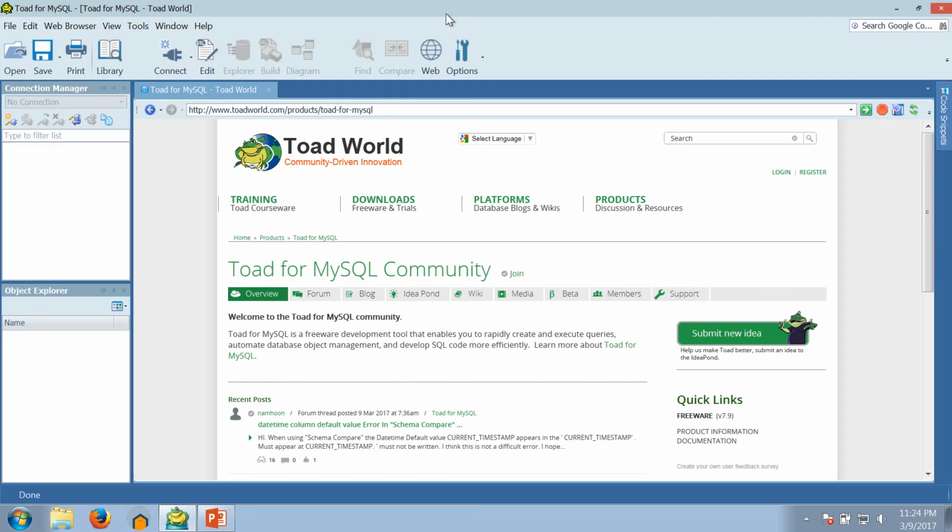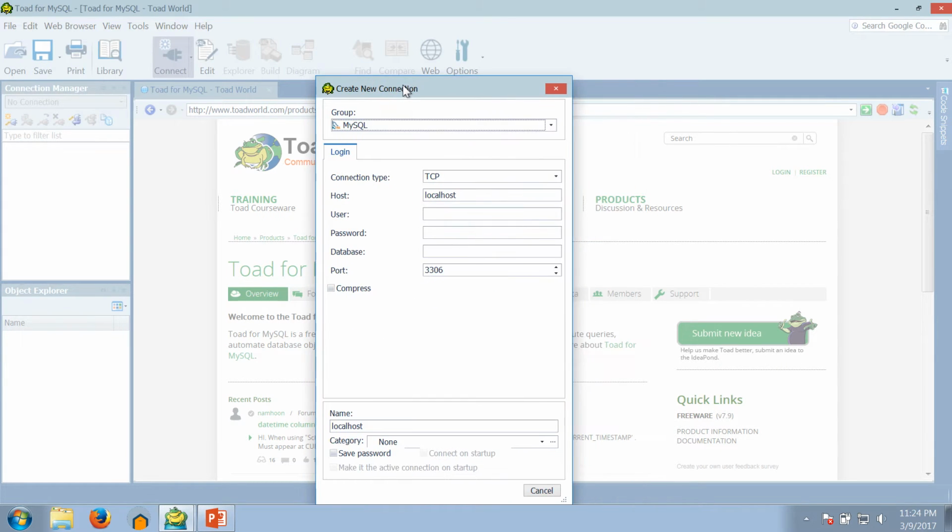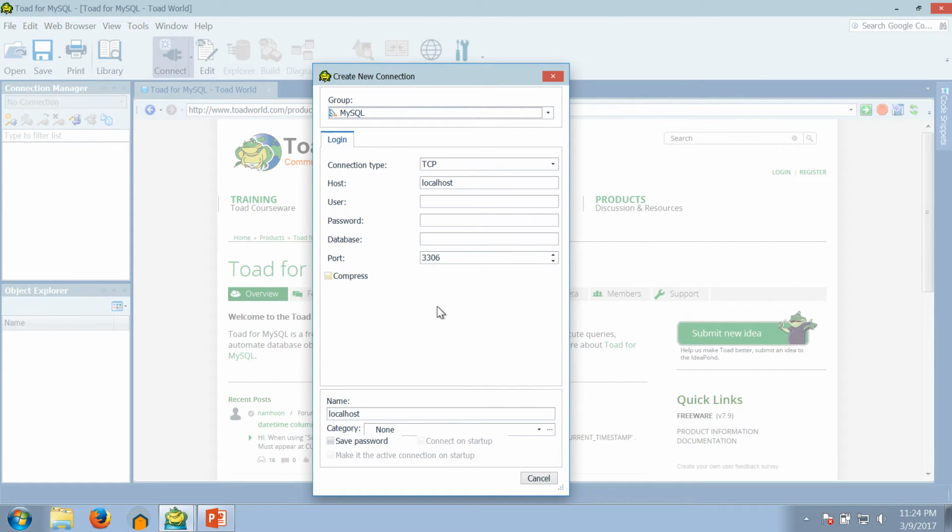To establish a connection with the database server, you need to click this icon. There is a connect button over here with the electric plug icon. It is the same if you run Toad on Mac. On Mac there will be a very similar symbol like this. Once you click it, there will be an input form that you need to fill.